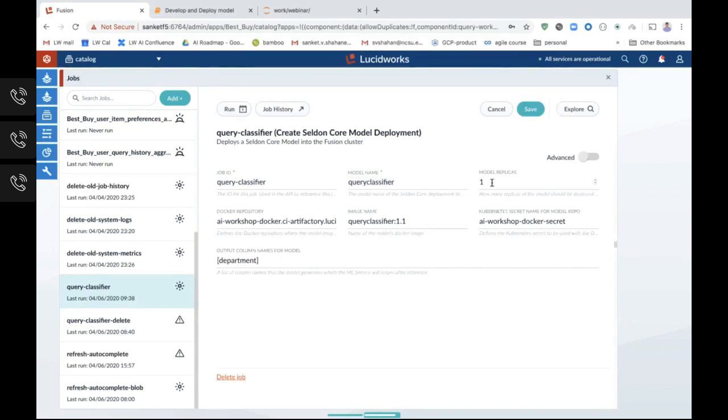Next you can specify how many replicas you want. Then the Docker repository where the model resides, and the image name. In our case, it's query classifier, version 1.1. Now you can deploy multiple versions, just change the tag. If you have 1.2, you can do 1.2, 2.0, anything the way you want. Since there is no dependency between multiple models of the same type, you can have them tagged appropriately and there will be no interference between them.